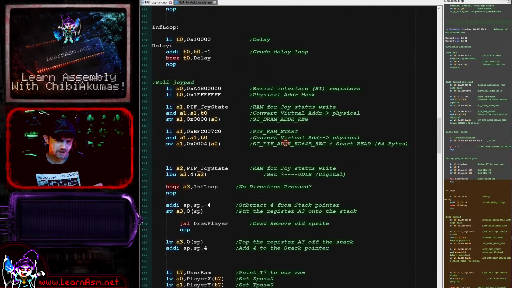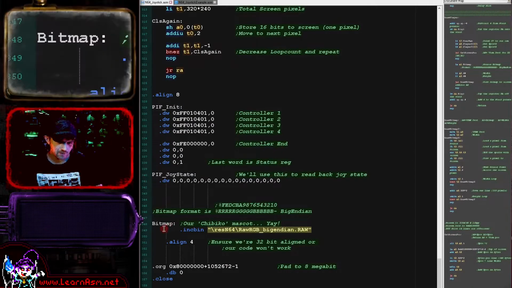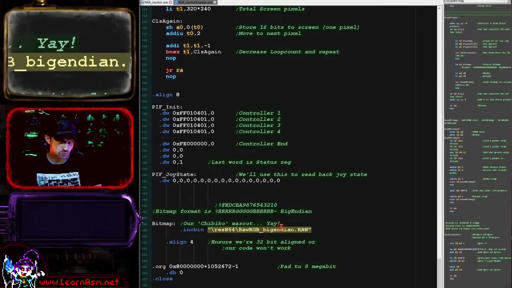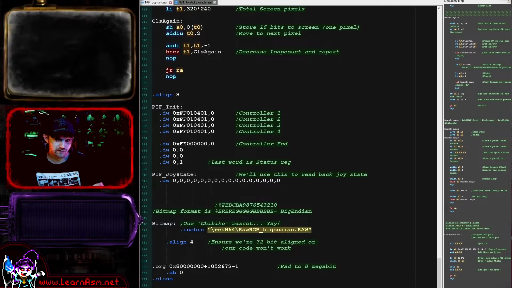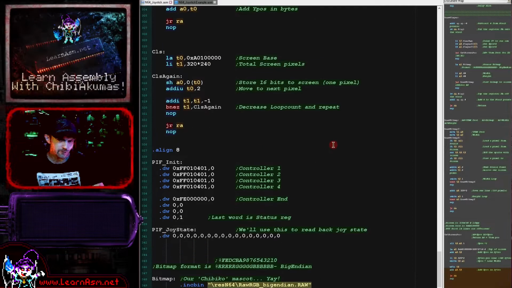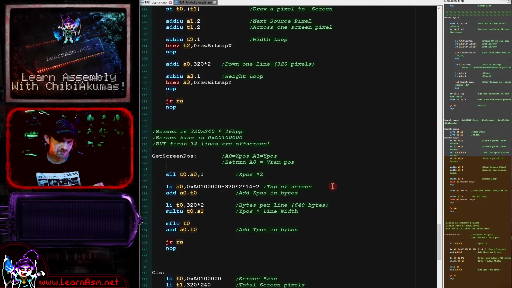Now we are importing the bitmap for our mascot. This was used in the previous example as well. The file was created with my Sprite editor. It's free and open source. You can get it from my website. It's also included in the downloads for the MIPS tutorials. So that is the Chibico mascot, the mascot that you saw moving around the screen before, that we're showing to the screen. Now we're using similar bitmapping code to before.